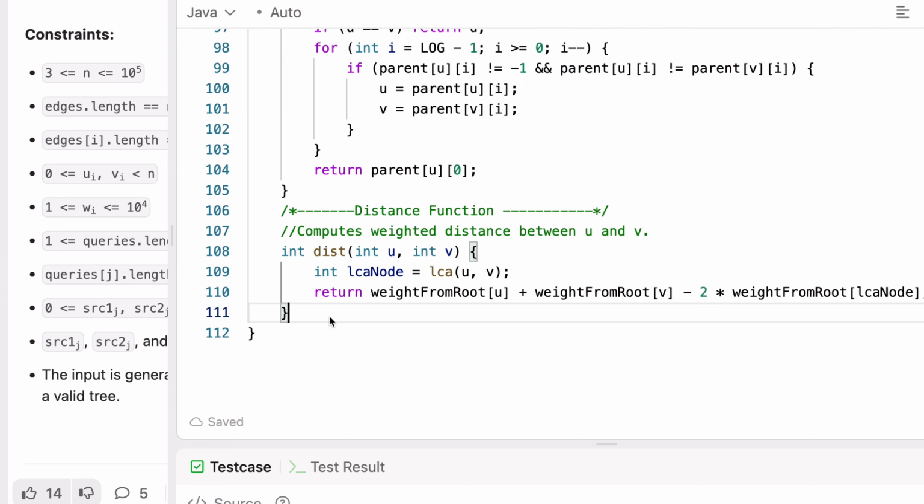And finally we'll compute the distance. To compute the distance, we have to use both u and v. You find the LCA node, and then you can write the formula. This formula will give you the distance. So we will take the distance between u and v. We'll calculate the weight from the root to the node u. Like that, and similarly for v.